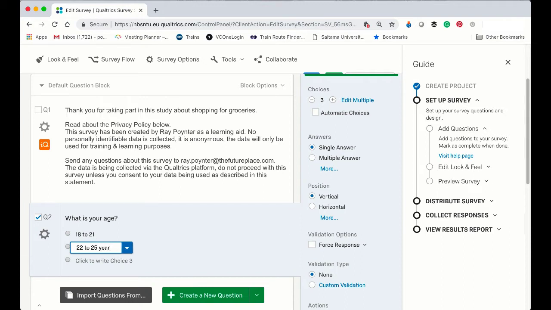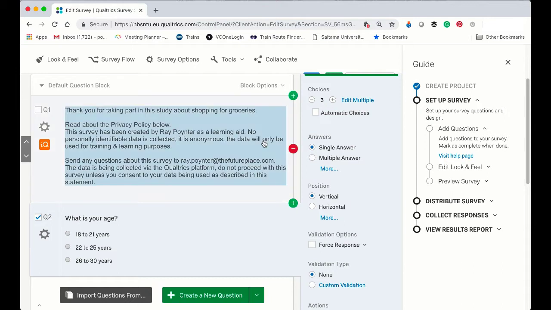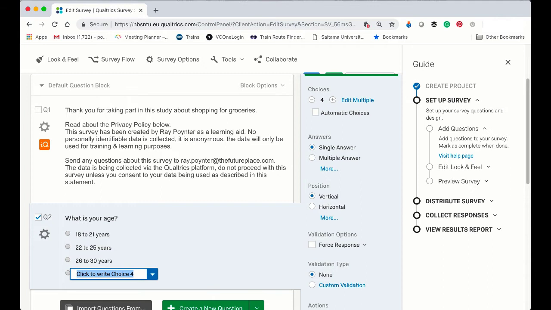Actually, let's say years. That will make it clearer as well, won't it? So we'll put years there as well, just to make that clearer. This one here we're going to have 26 to 30 years. Now when we're writing questions we're always very careful to make sure that we don't have overlapping categories. If we had 18 to 21, 21 to 25, the 21-year-olds wouldn't know which one to pick. So we make sure that we have adjacent categories, and we're going to add a final one which is over 30 years.